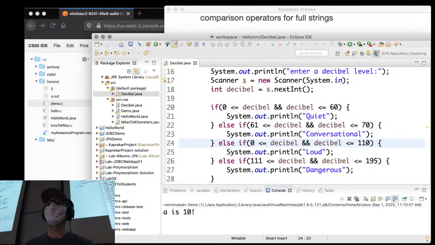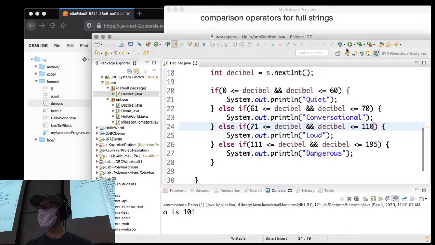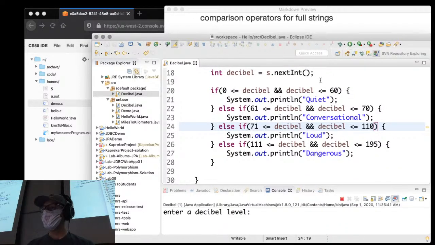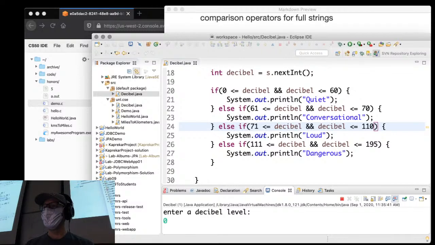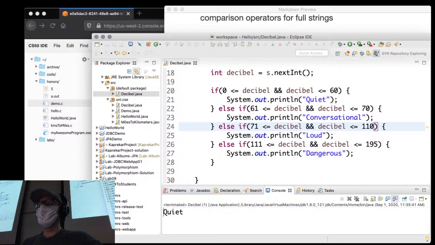So what did I do? What was the issue? 71, right? Okay. Looks good to me. Let's go ahead and run it. Yeah, go ahead. If you were to do this in doubles, how would you account for the space in between, like, say, 60 and 61 or 70? Hold that thought. We'll get to that. All right. So 0, quiet. Okay. I'm convinced that it works so far.